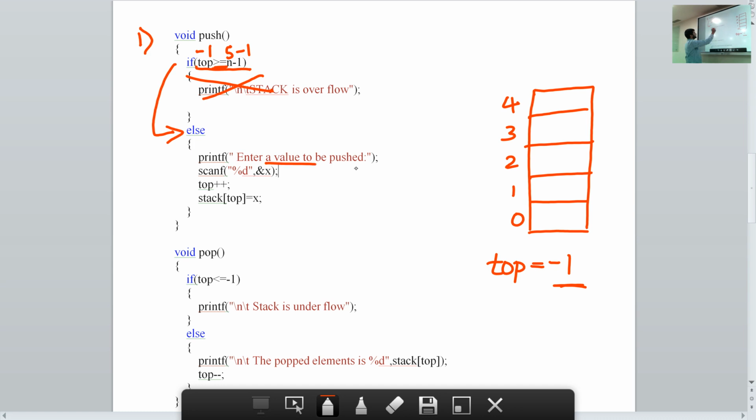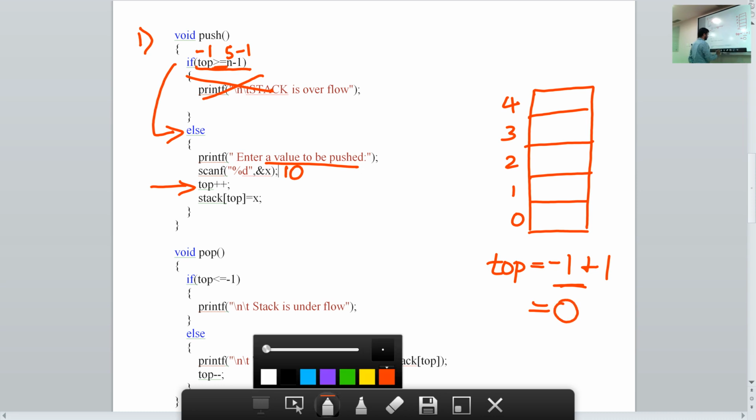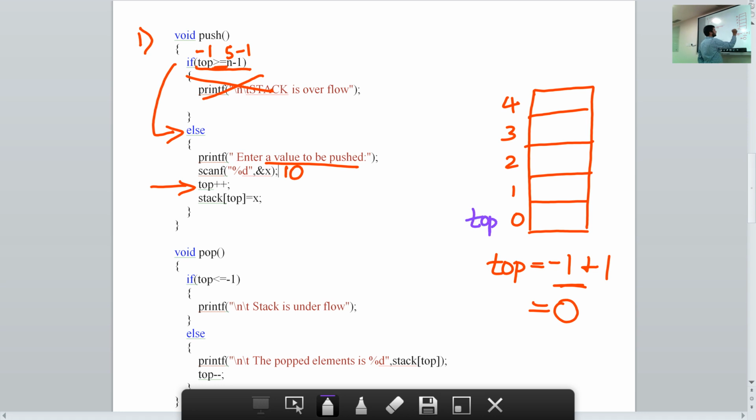We ask the user to enter one value from the keyboard to be pushed on the stack. Suppose the user enters the value as 10. Next we increment the value of top. When we increment the value of top, -1 plus 1 becomes 0. What is the value of top now? Value of top is now equal to 0.